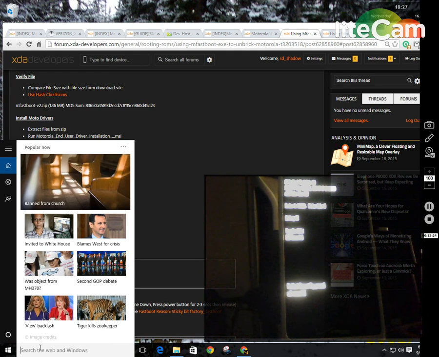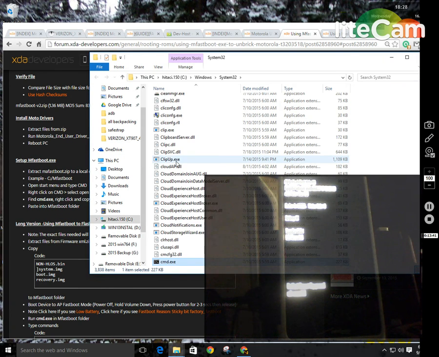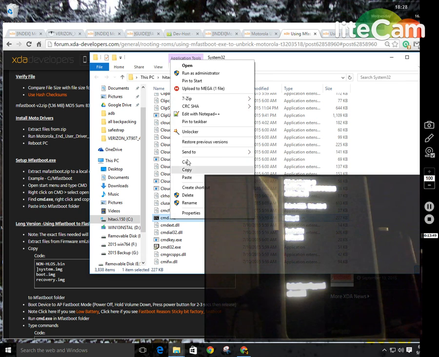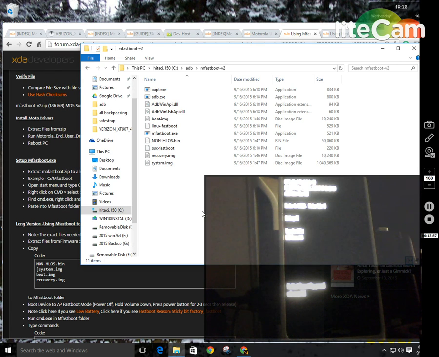Go ahead and in your search bar here, type cmd, and it should say cmd run command. If you go ahead and open file location, right click, file location, scroll down, it should be highlighted, cmd.exe. Go ahead and copy that. Do not cut that, you need that. Just go ahead and copy it. And then we can go ahead and close this box and paste it in the same folder with the other Mfastboot exec files.